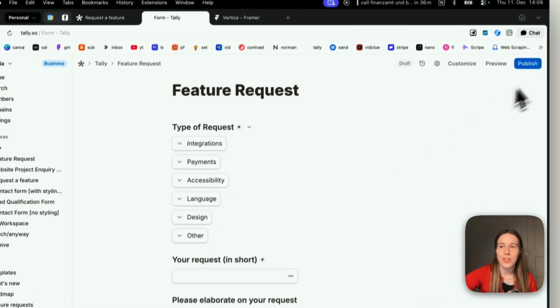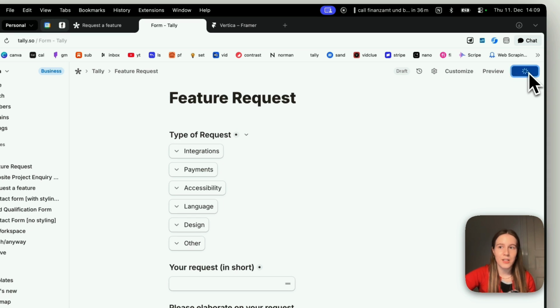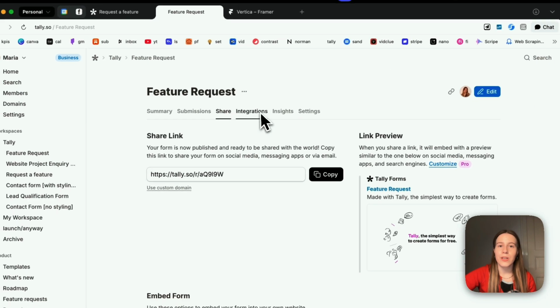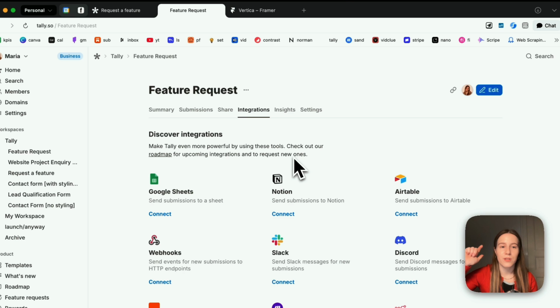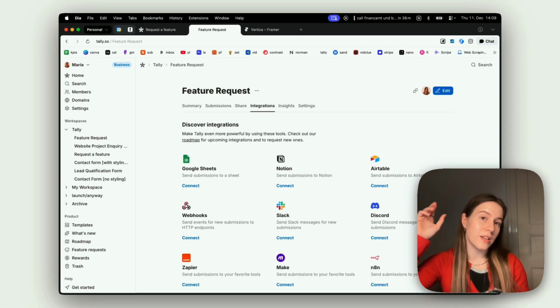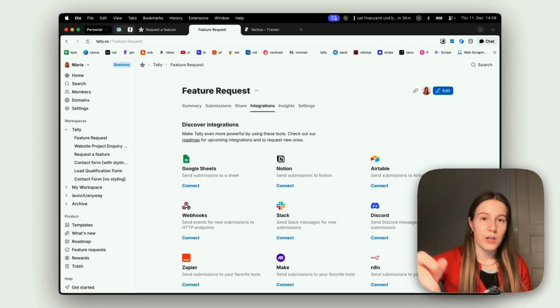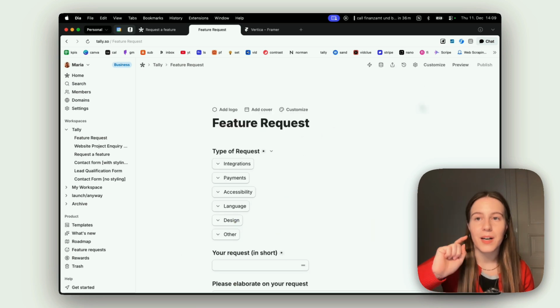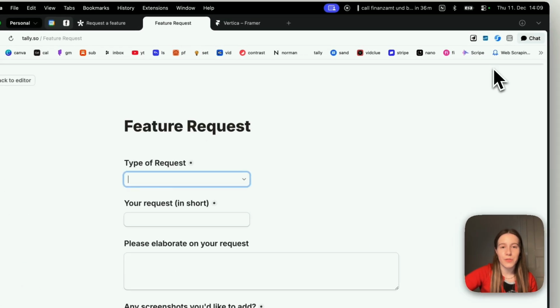And you can also, of course, after publishing the form, let's publish it, integrate it with Notion, Google Sheets, Zapier, etc., so that the feature requests get added to your tool of choice in this case. But let's preview the form first.